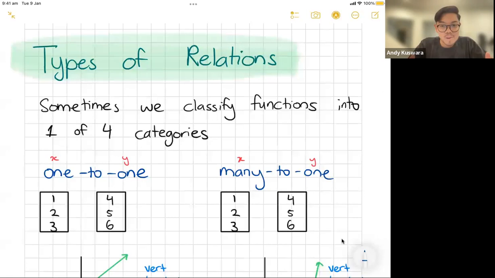Okay, we're working on types of relations. So essentially, we've got all these different functions. We've got all these different relationships. We're going to try and give them some names. Now, there's 4 categories, and each graph can be put into one of these categories.